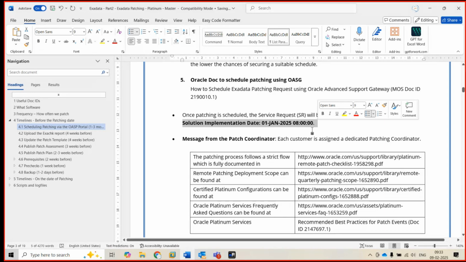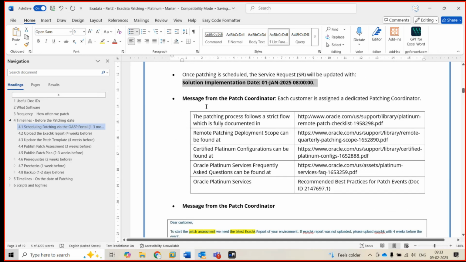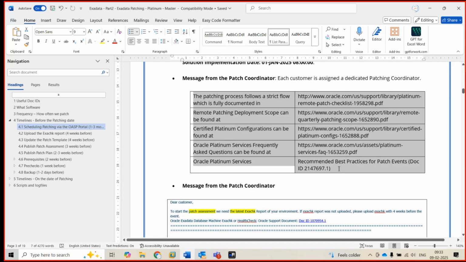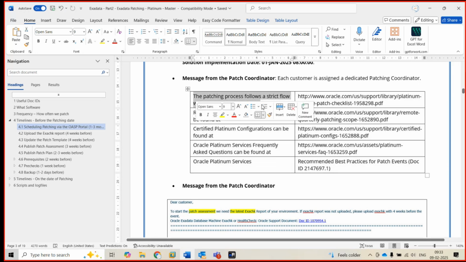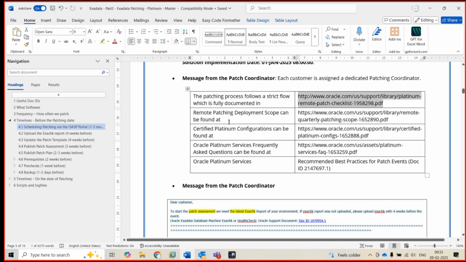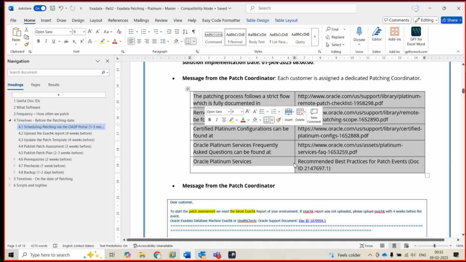If you go down to the patching SR, the first thing you will see is this one. And the second update in the SR will be this one: a message from the patch coordinator. Okay. So each customer is assigned a dedicated patch coordinator, and the message will say: Hello customer, please go through the below documents to understand the patching process. The patching process follows a strict flow which is fully documented here, and the remote patching deployment scope and certified platinum configuration can be found. So regarding patching, if you go through all these documents, you will come to know everything.